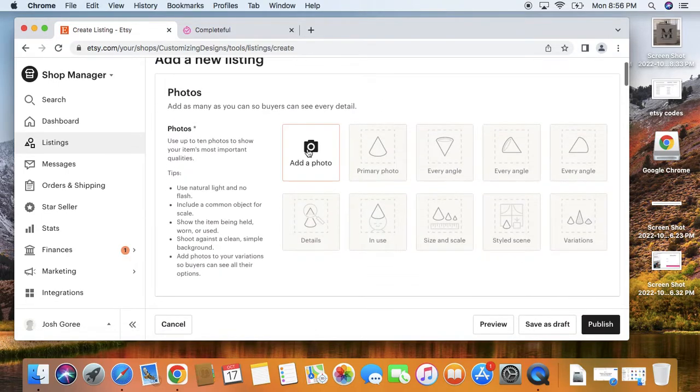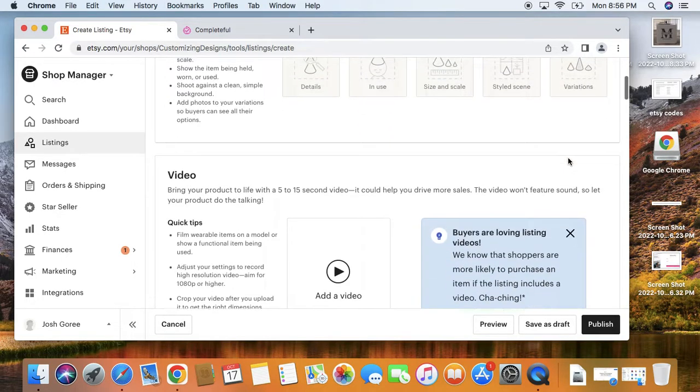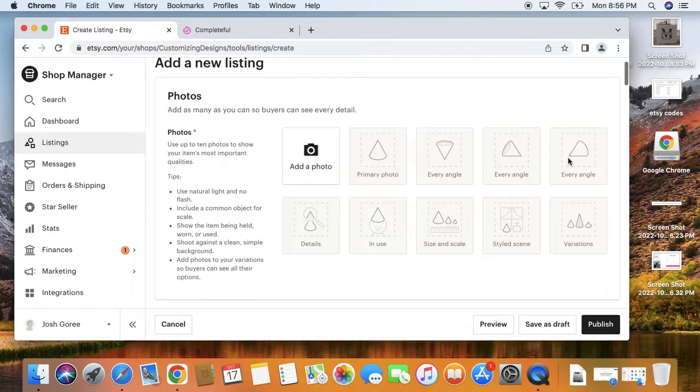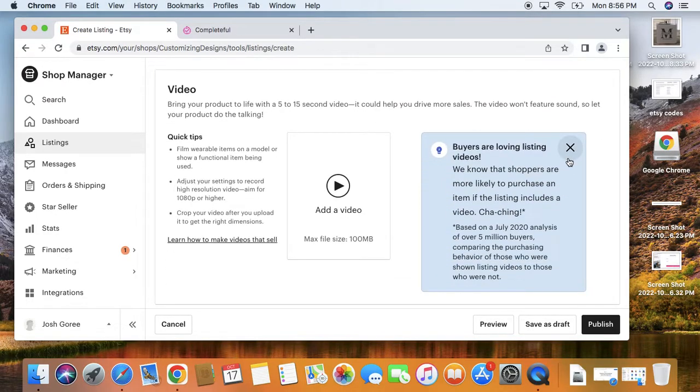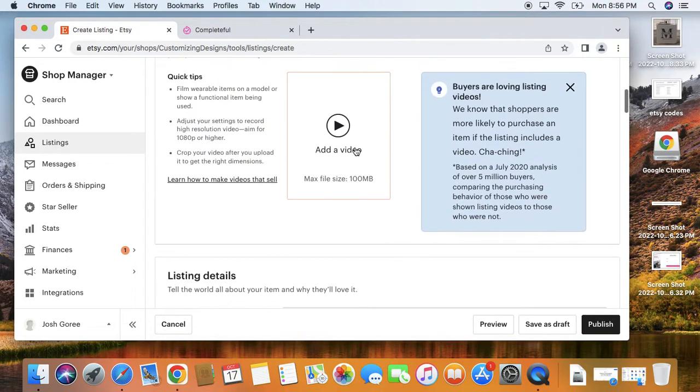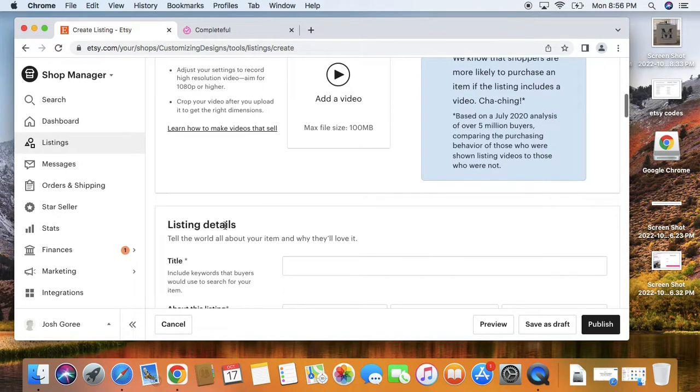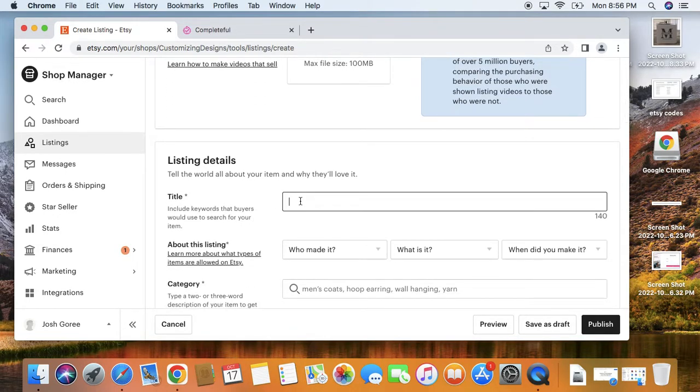So, Etsy allows you to add up to 10 photos here, basically giving a whole bunch of different angles for the product, different views. You can add a video if you like. I think adding a video is pretty cool, especially if you can add a snippet, because once you move your mouse over those, it allows you to highlight certain things.